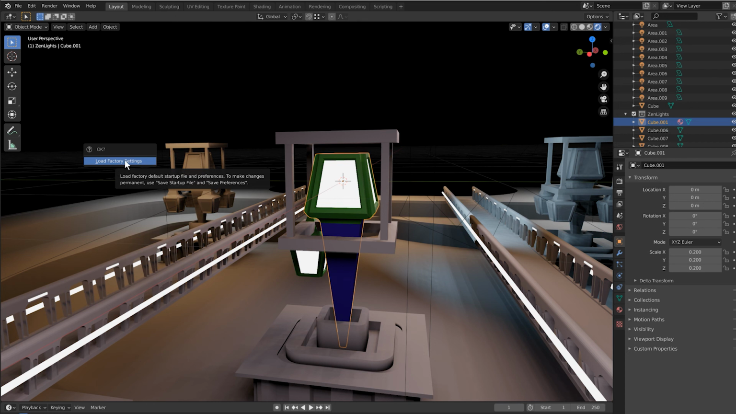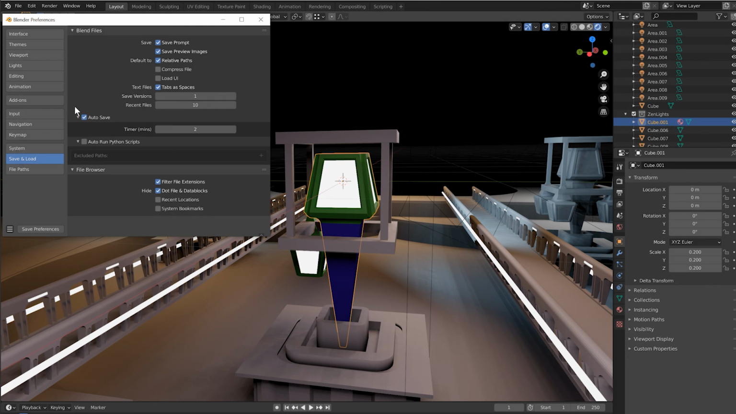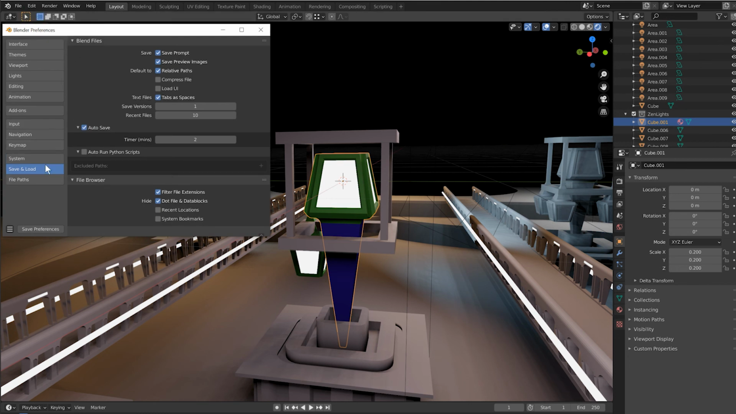And this is going to open up a default scene. And at that point, go up to Edit, Preferences, and under the Save and Load tab, make sure that the Load UI option is unchecked. So we're going to uncheck that. Go ahead and save our preferences, and then close the window.